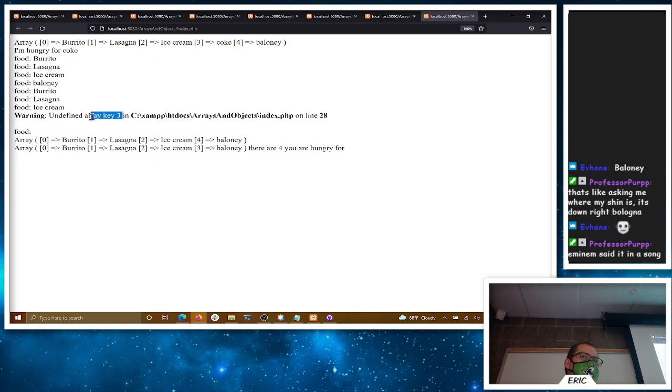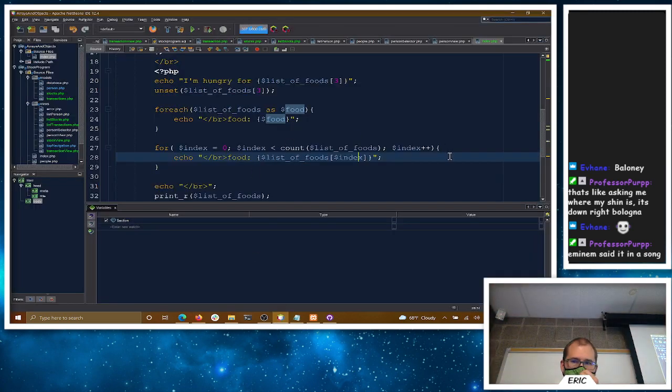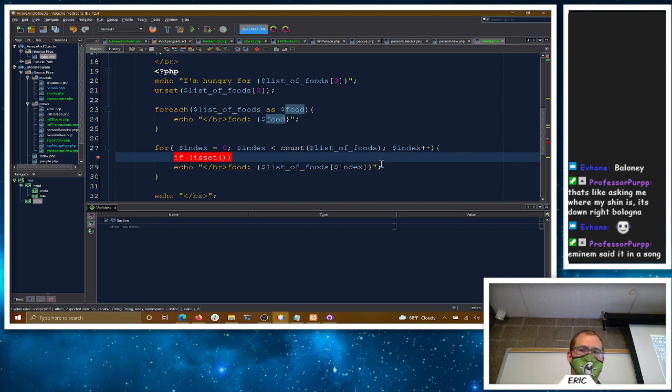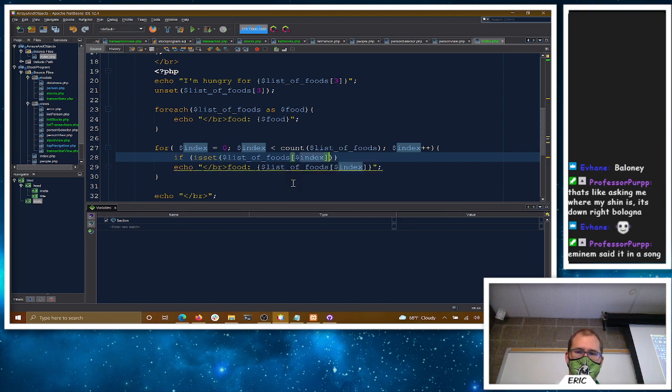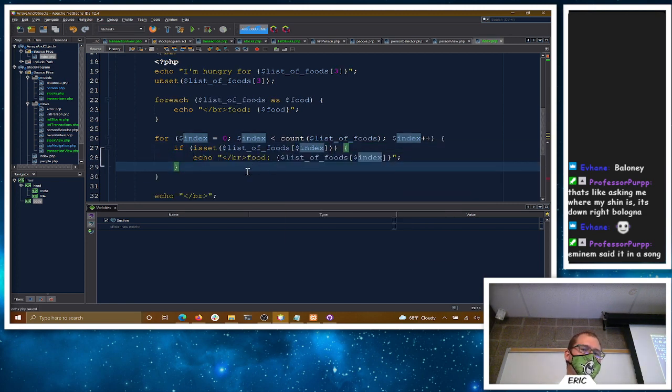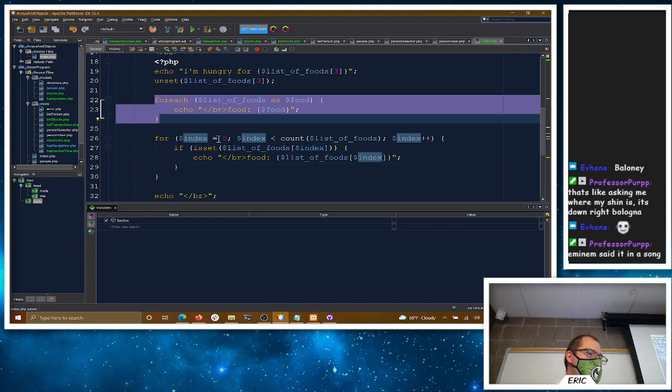So that's ugly, right? You don't want that showing up. Because we unset it, it was gone, and it's no good. So if you're looping through by index, you need to check first. We can check if is set the list of foods at index. And if it is set, then we can print it, right? The for each loop automatically skips those for us, which is nice.